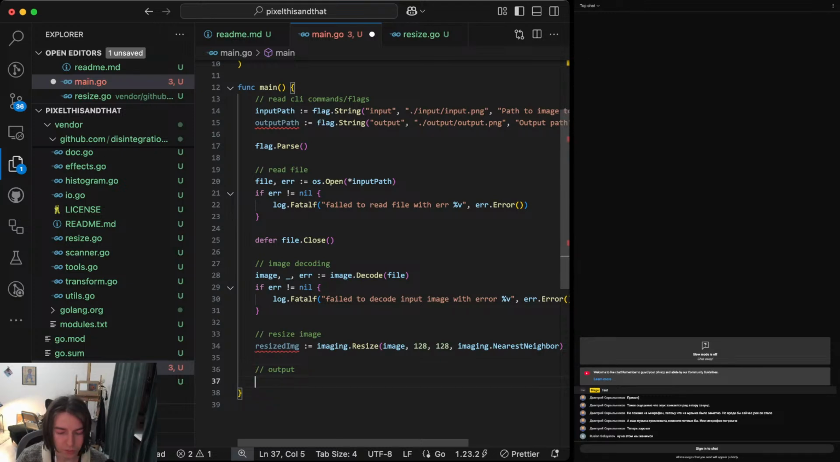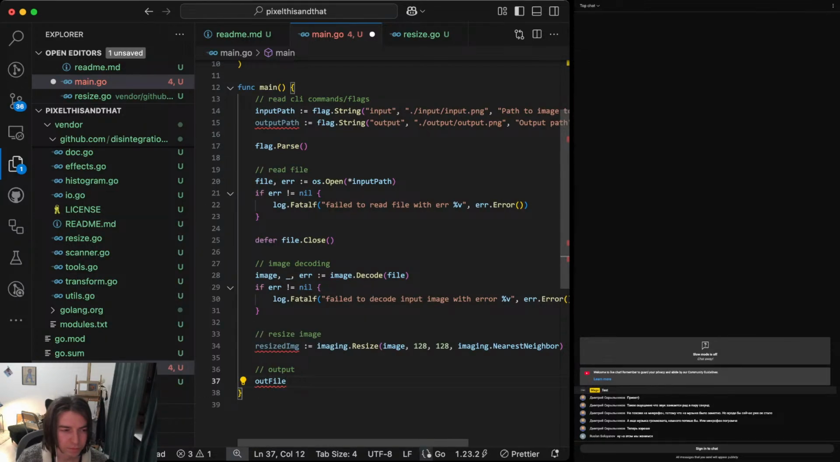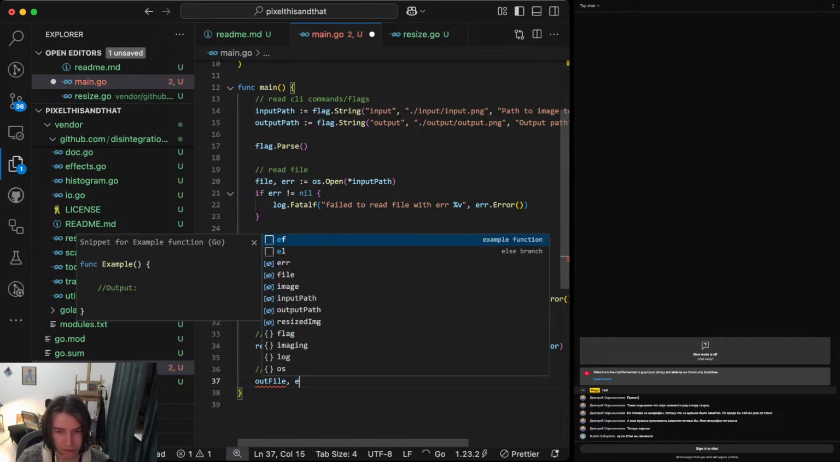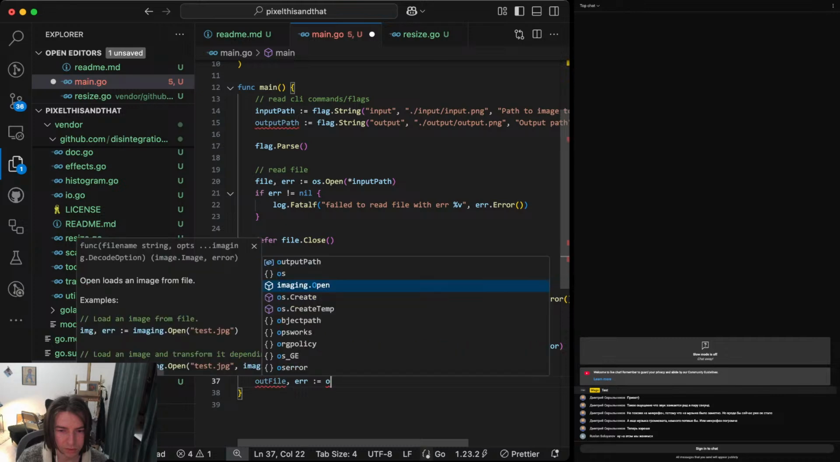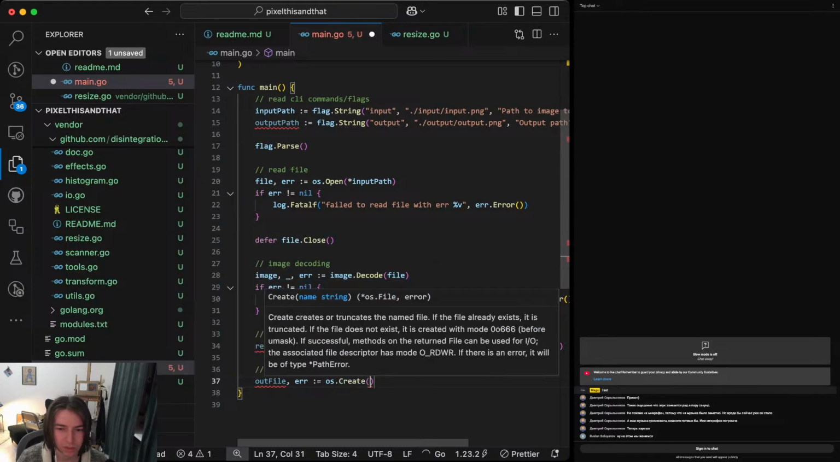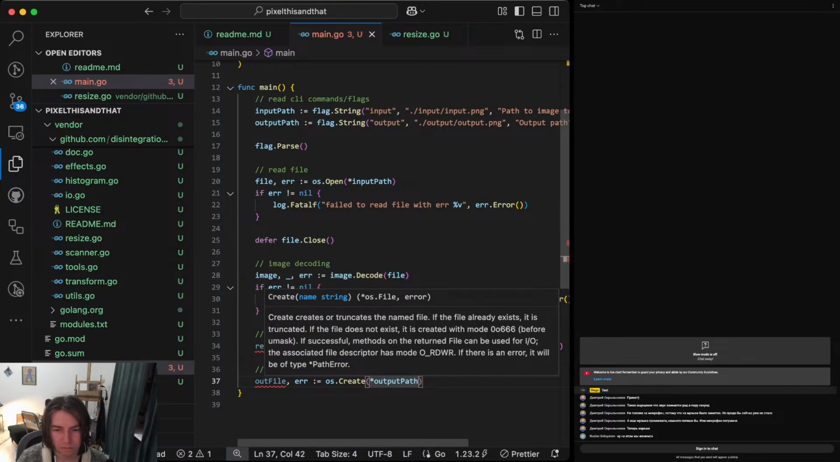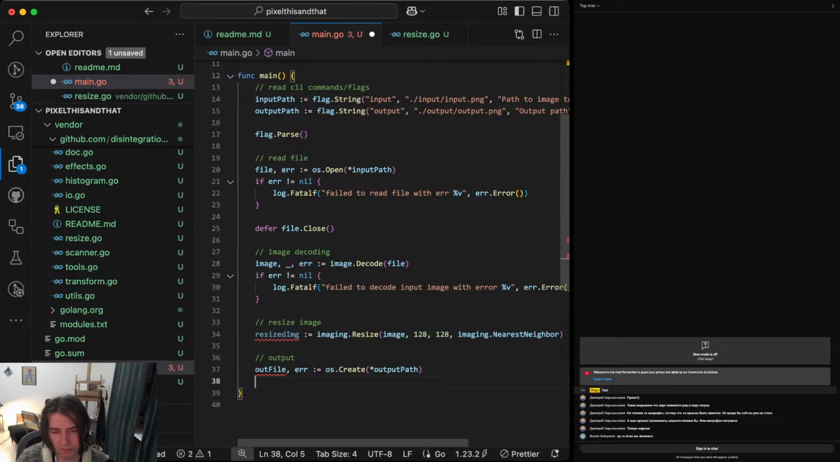To do so, we need to create a new file in the file system, and this would be awesome. Create. We have this output path. If error.